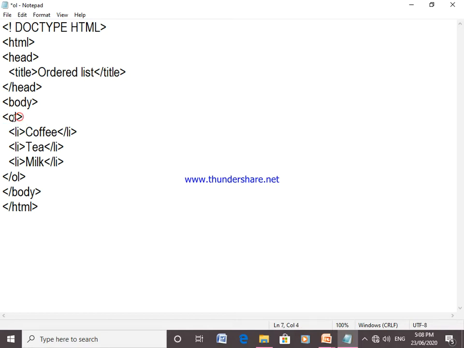So OL stands for ordered list, and LI, obviously you know that the LI tag is a subtag of the OL tag, so it is used to specify the list item. So what is the meaning of list item? Here coffee, tea and milk are referred to as list items, and they are enclosed within the LI tag. So here the closing OL, body and HTML tags.